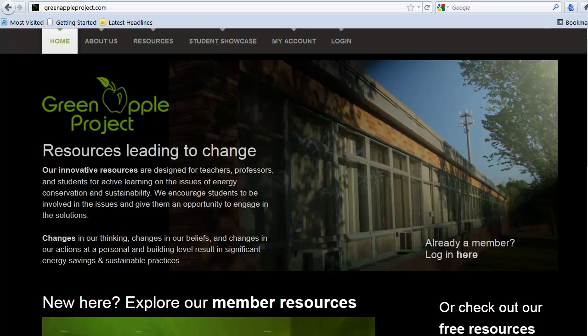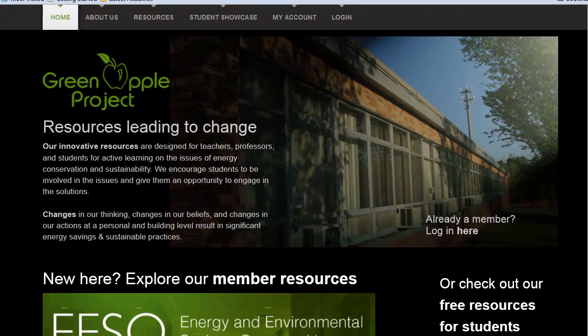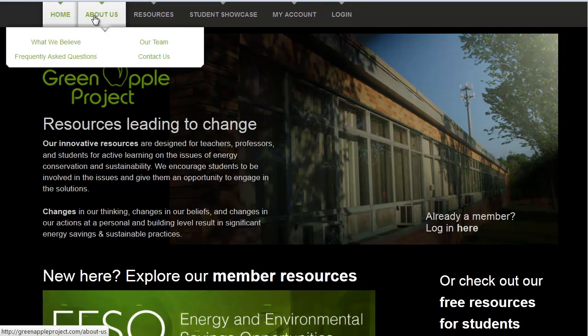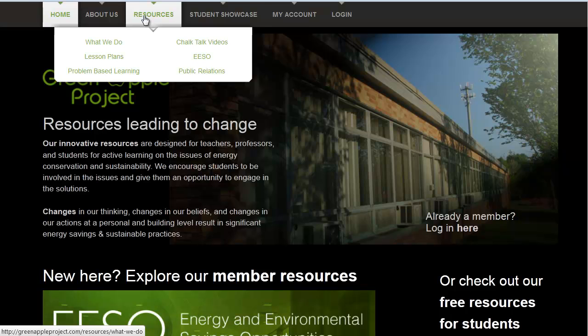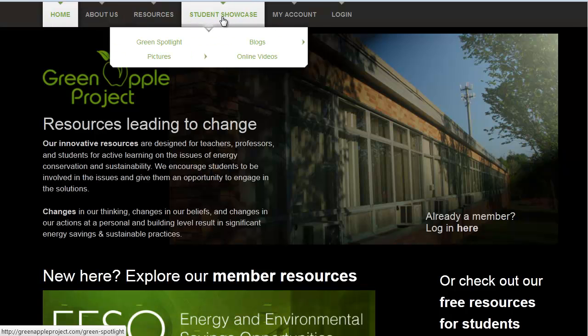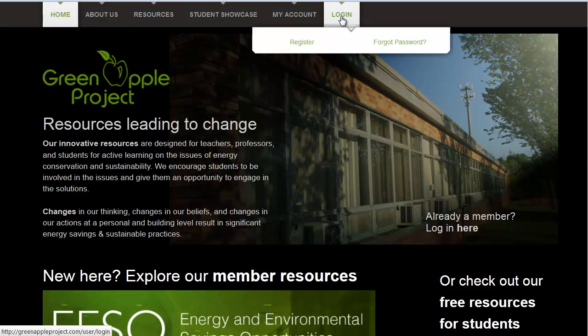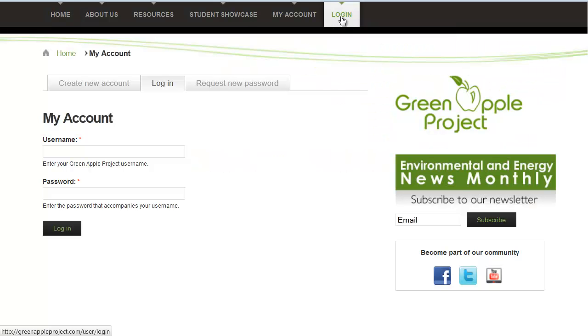Now let's spend some time looking at the resource itself. Our URL is greenappleproject.com. In the menu across the top, we have Home, About Us, Resources, our Student Showcase, My Account, and Login. Let's start with Login. If you haven't registered, this is where you create your account.